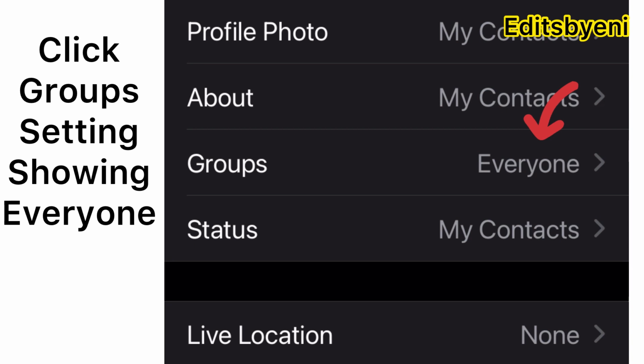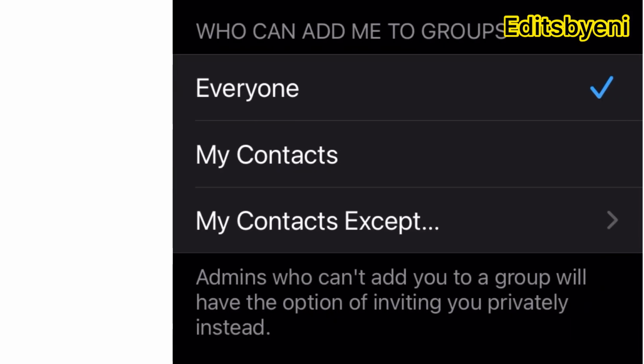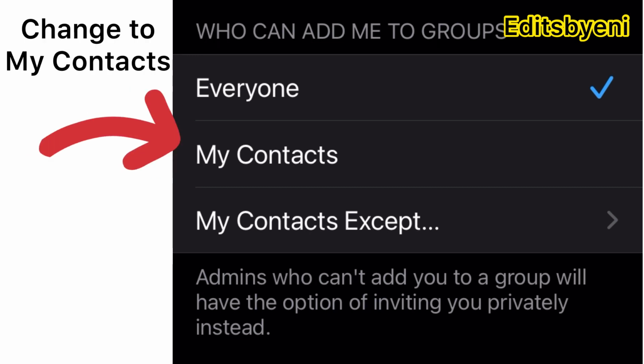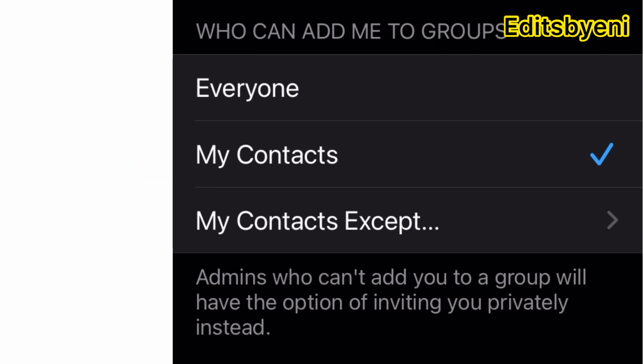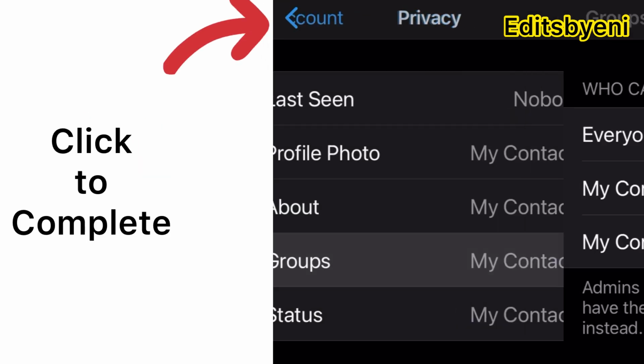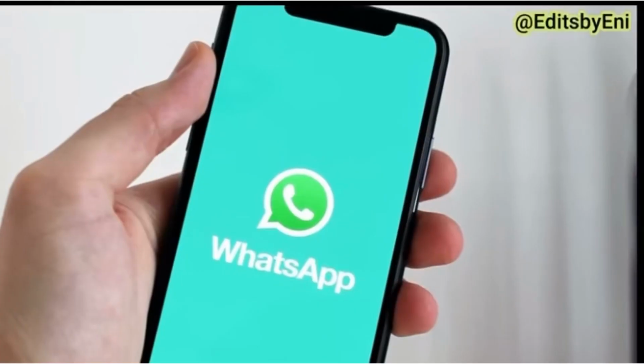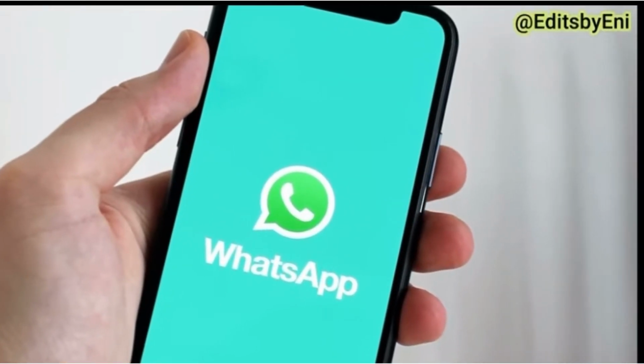You'll notice that it says everyone. Now, you don't want everyone to be able to add you to a group. This is very, very bad. So click my contacts so that only your contacts can add you to a group. After that, click on privacy and you are done. Now you've made these changes.